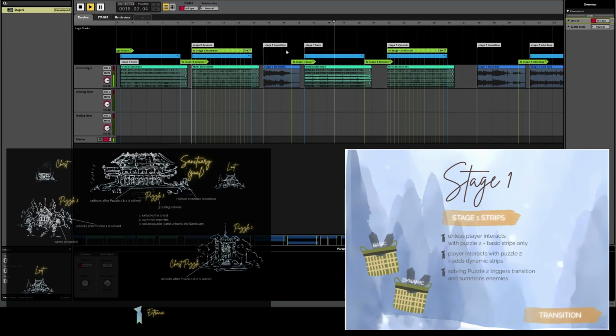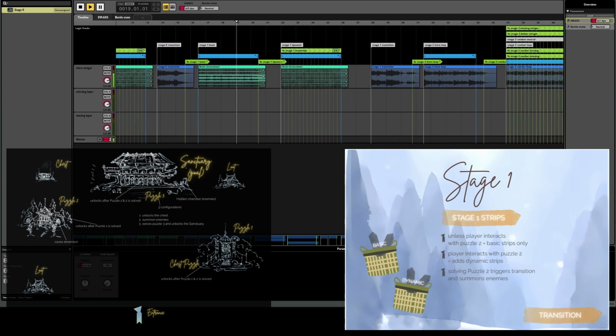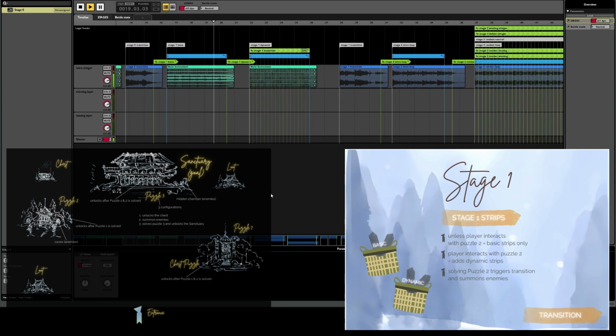So again, as soon as I interact with it, the loop's not going to happen. It's going to go straight to the mix of both types of strips. There we still have a basic strip. Let's see if we get a dynamic one on the loop. And we don't, but that's fine. Now let's say we solve the puzzle. Again, it gives us a transition.